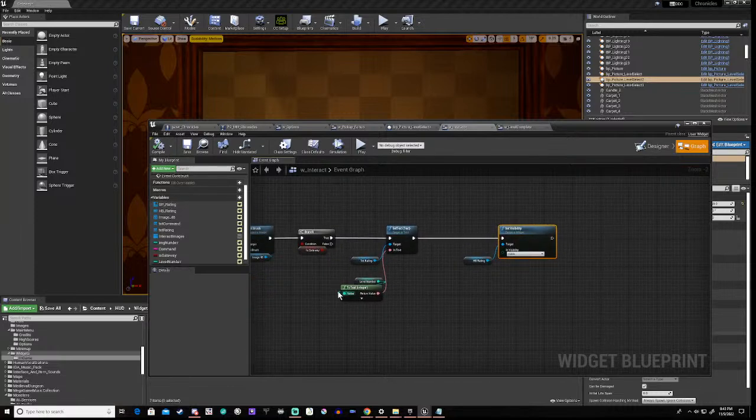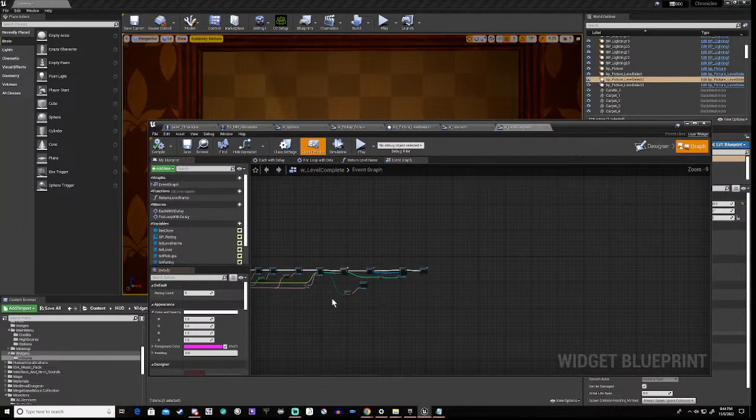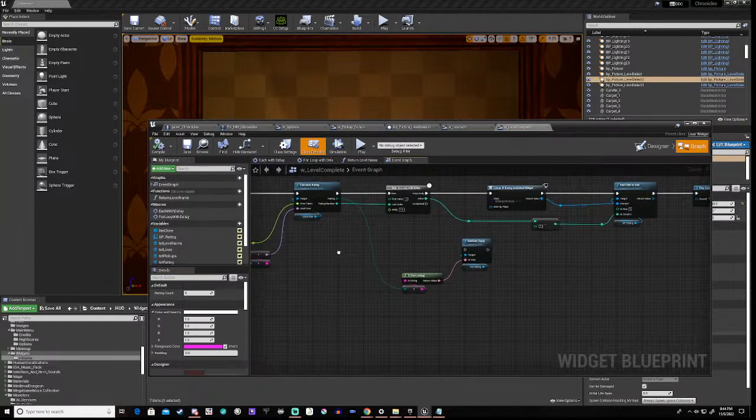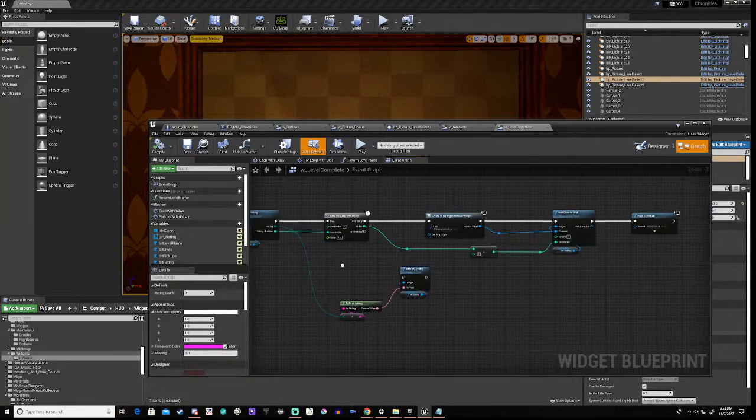So if we know this number, we're not actually going to do this, and we're not going to do that. We are going to do this. What we actually want to do is go to our level complete, go to the graph, and get this from the high scores.